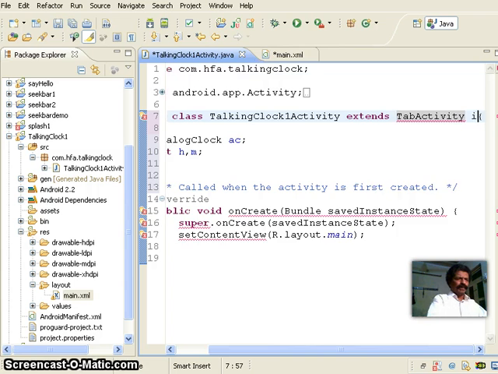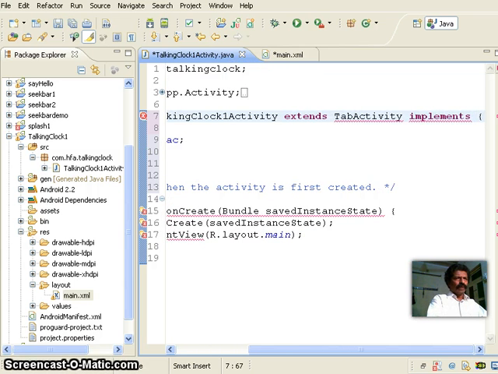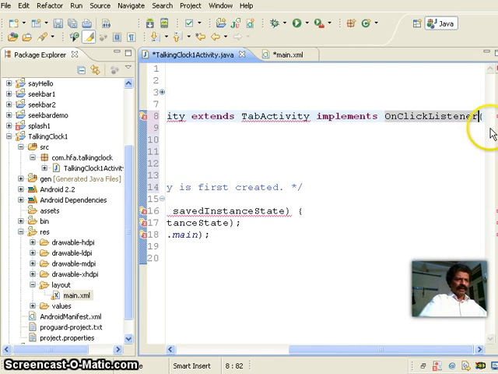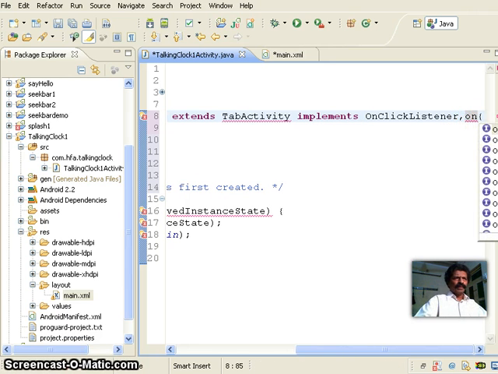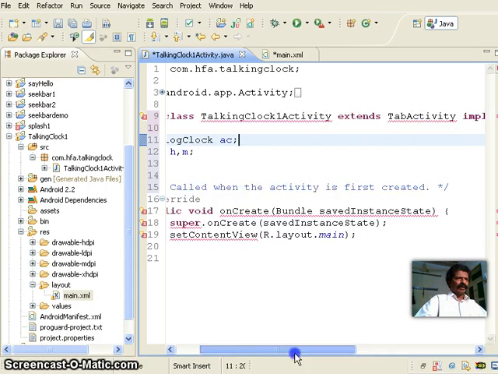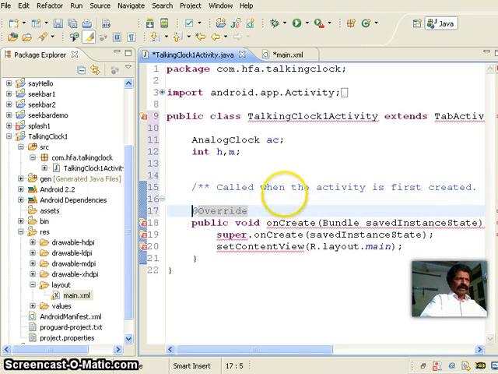Therefore this class implements two actions. One is on click listener. Whenever the analog clock is clicked, I want it to speak, therefore on click listener, and one more event we shall add, on init listener. This is for the text to speech. Now here in the override, we shall add a few things.